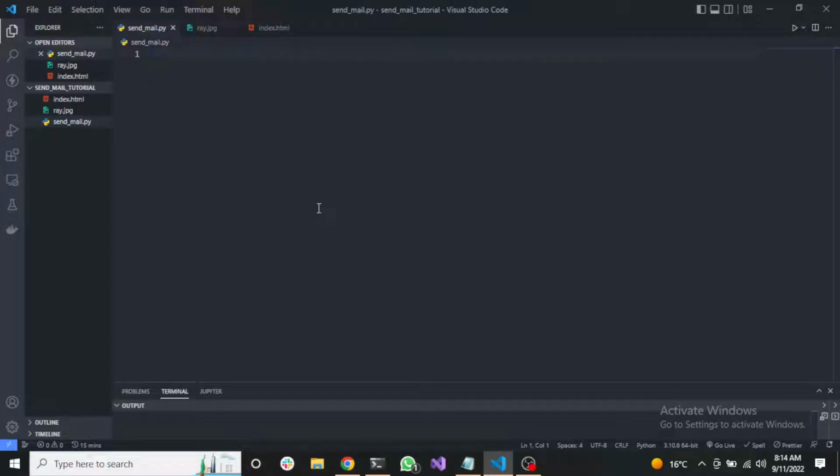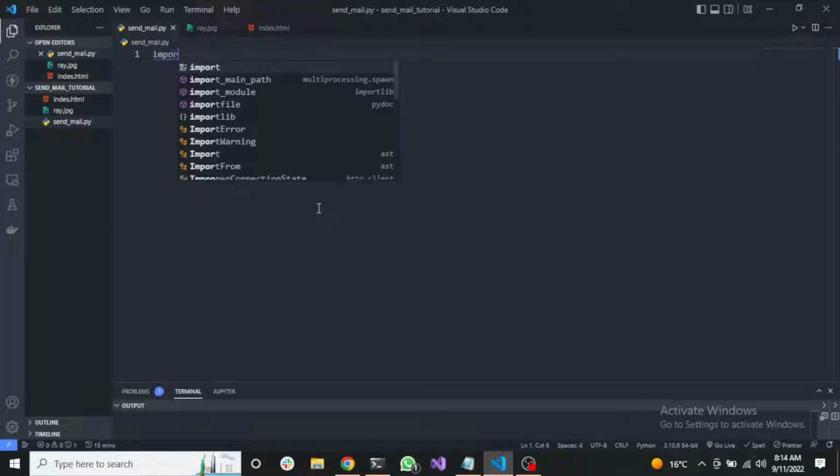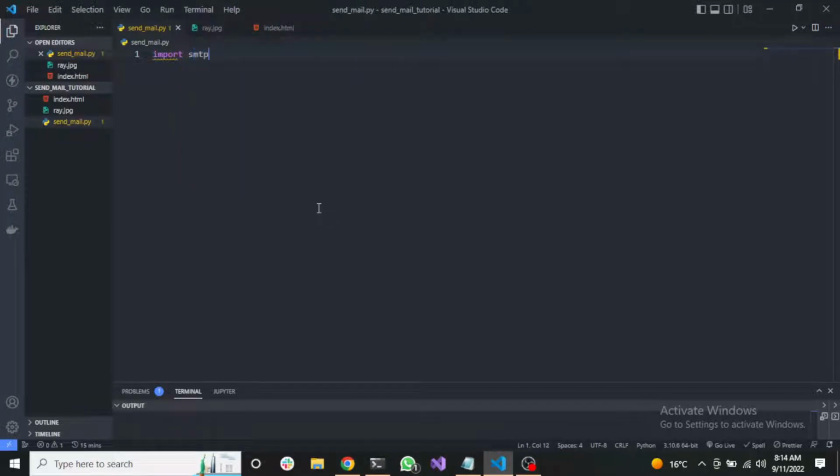Hello everyone. Today we are going to talk about how to send an email using Python. We'll start by importing smtplib. We will use this module to send the emails, to open a connection with the SMTP server, and then we'll be able to send the email.